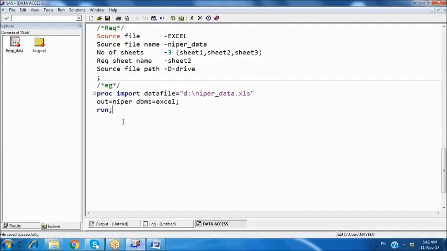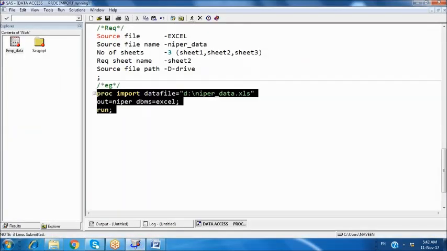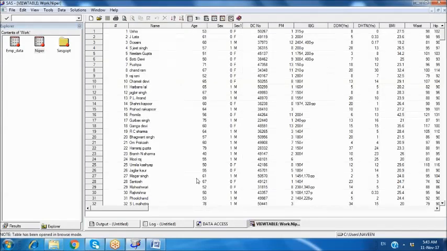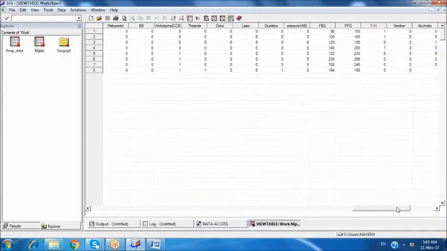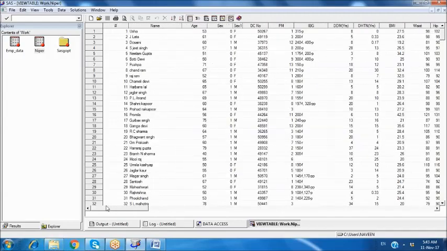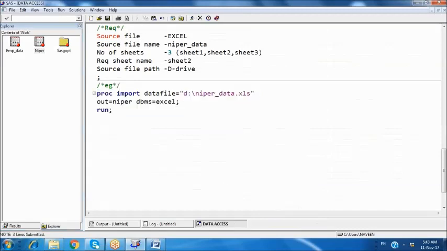Select the program, submit. See, NIPER. So many columns are there. This is the data from sheet 1. What is our requirement actually? We have to import data from sheet 2, not from sheet 1. So in that case we have to write one more extra statement, sheet. Sheet is equal to, you can specify the sheet name here. I have to import the data from sheet 2.